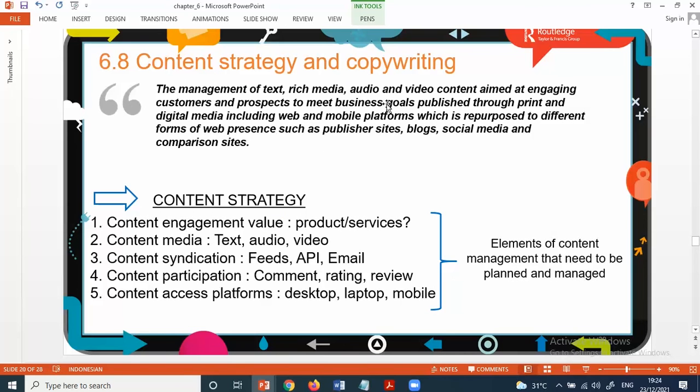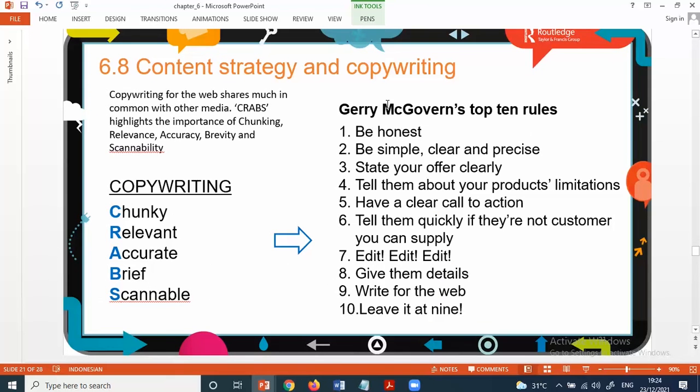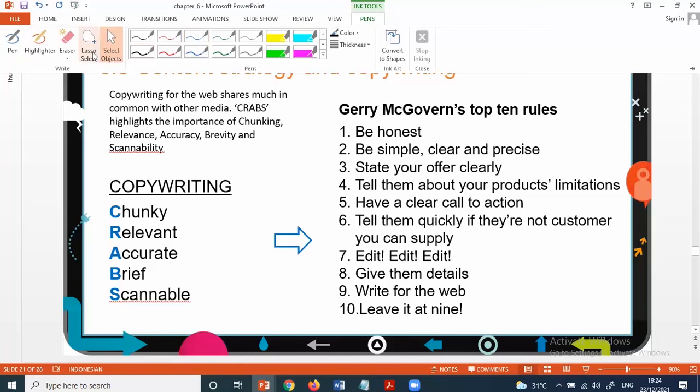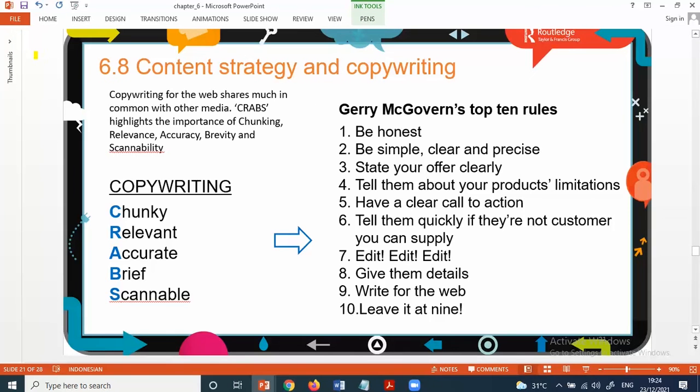And then content writing and copywriting. In content and copywriting for the web, much in common with the other media, we use the jargon of Krebs, which highlights chunky, relevant, accurate, brief, and scannable.